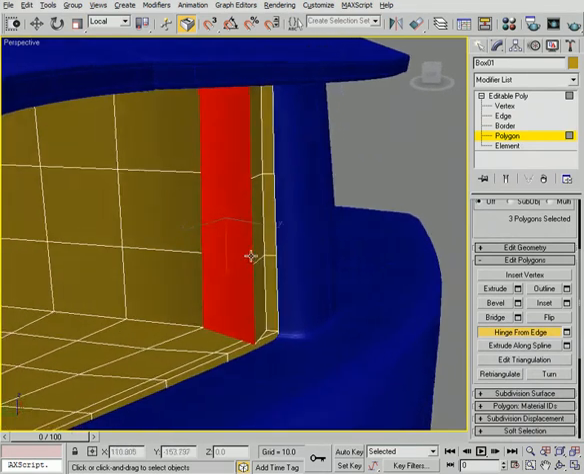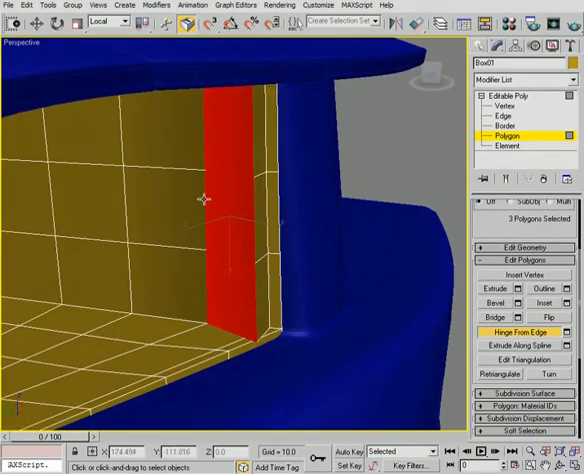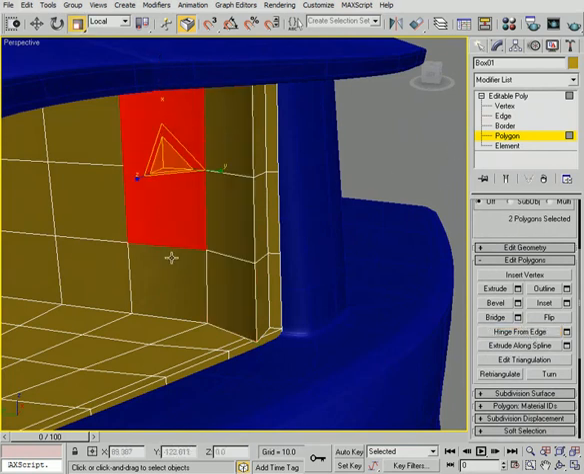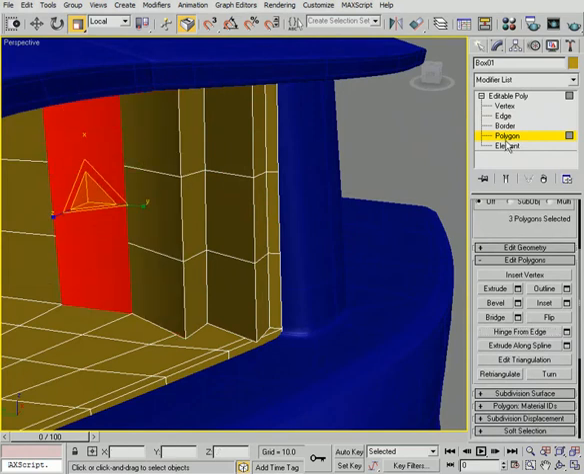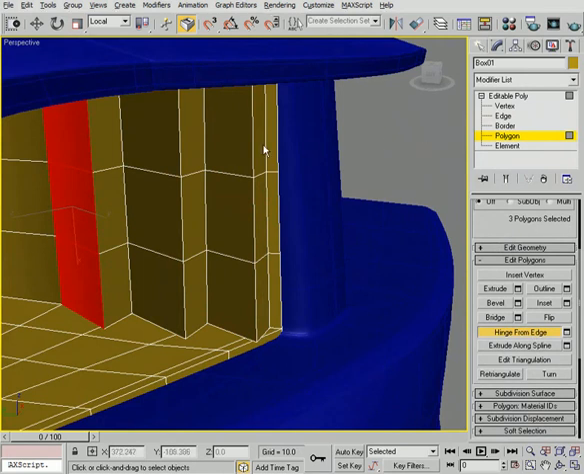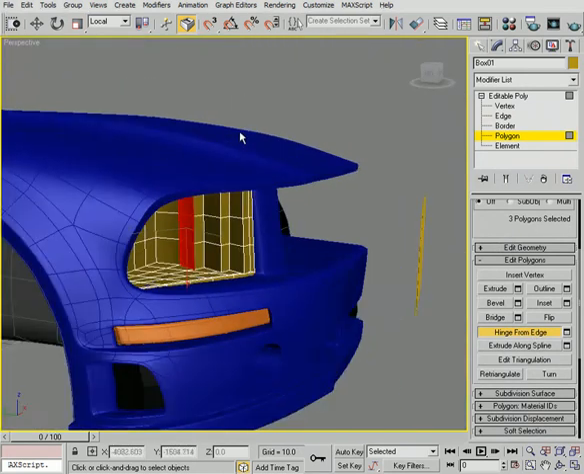Okay, so I can pull that out as far as I want. So just a little bit. I can grab these polygons here, do the same thing, hinge from edge, create another vent kind of right in there, and again do the same thing here, hinge from edge. Okay, it gives you just a little bit of that vent detail in there.